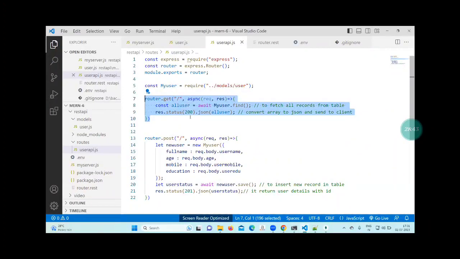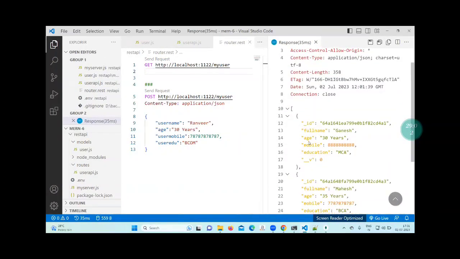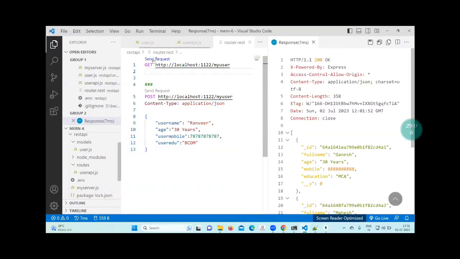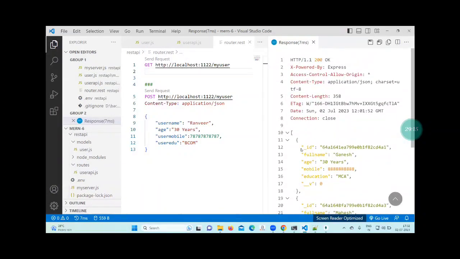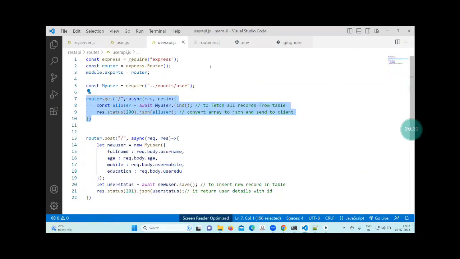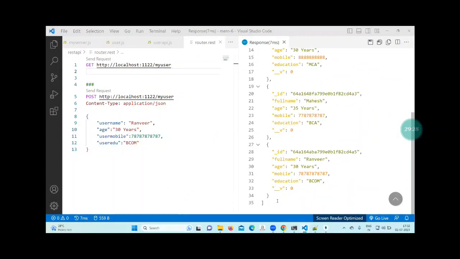Let's come down. I will share this function in chat. We will go to the REST client and test whether this API is working or not. Again, we'll come to the REST client here, and on the first URL you can see send request. Just click here. It will give you a list of users: Ganesh, Mahesh, Ravi, all details will come on the right side. It will give you a list of all the data in the form of an array. Please check that a response is coming or not. After writing this, you will go to router.rest, click on send request, and it will show you the list of records on the right hand side.